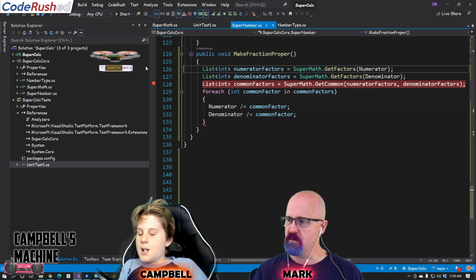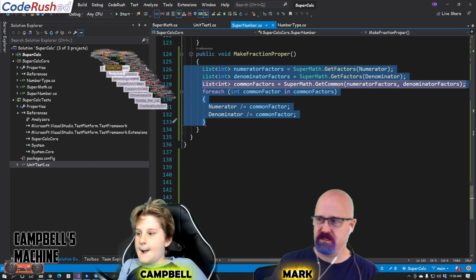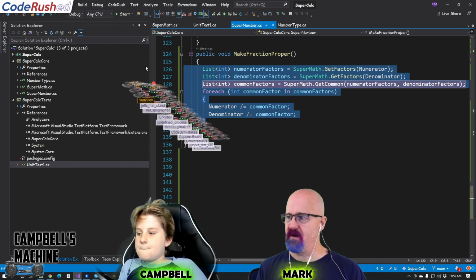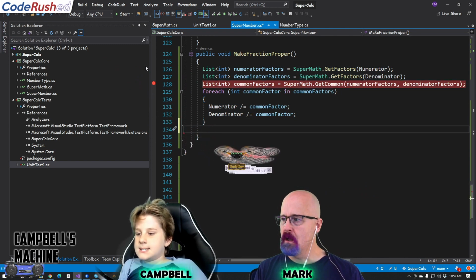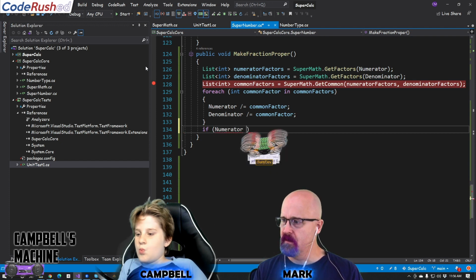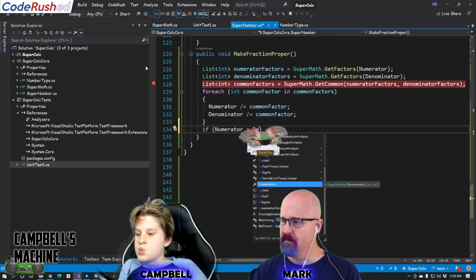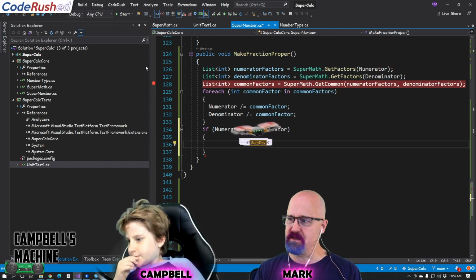So here's what we do. We're going to first get the common factors and divide everything by them. That's going to simplify both the numerator and the denominator. Next, we need to check: if the numerator is greater than the denominator, then we need to do something. We basically need to see what the impact is on the whole number.